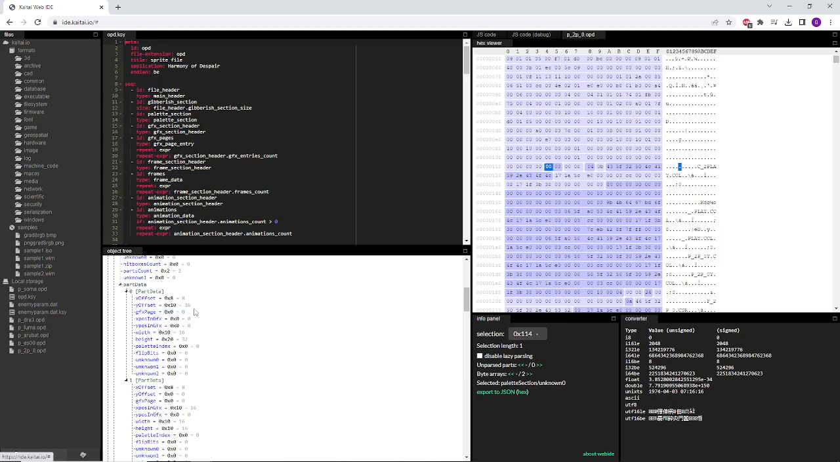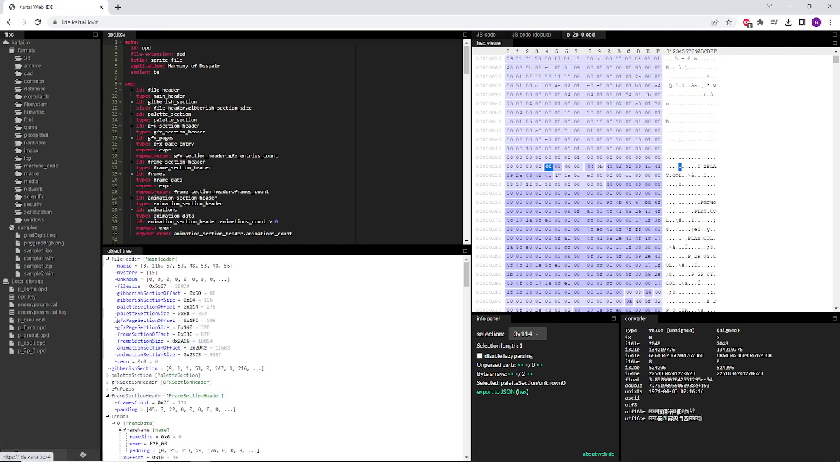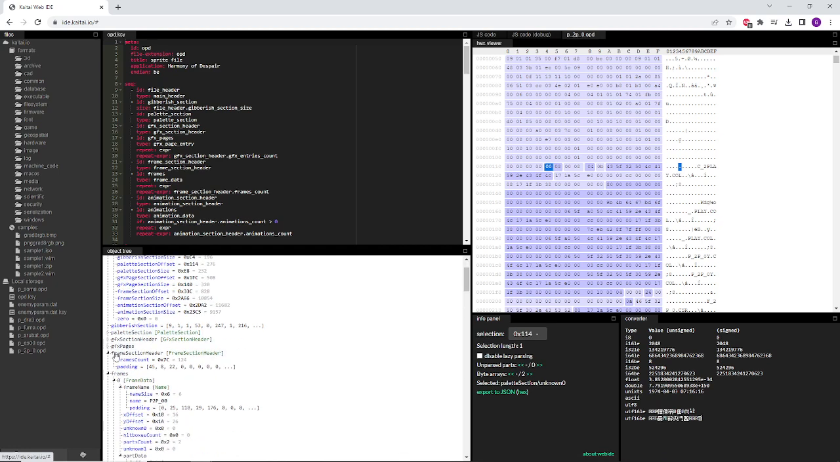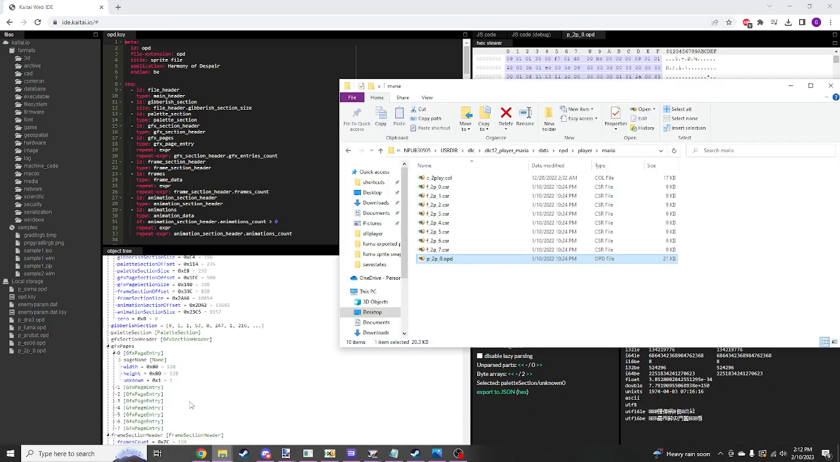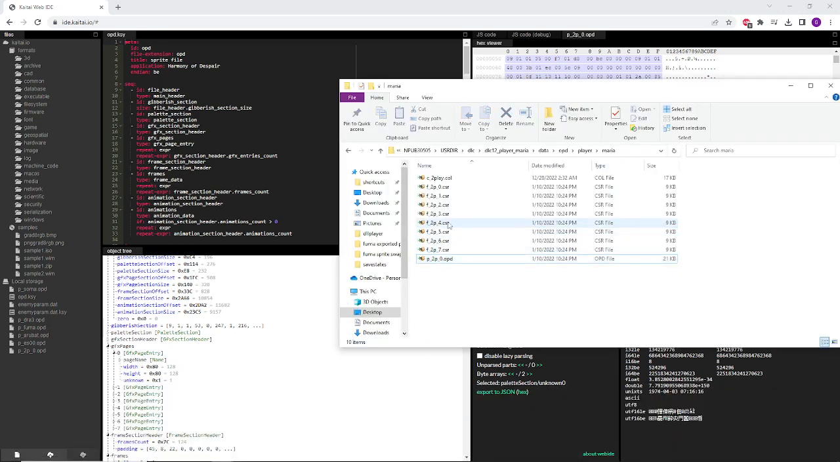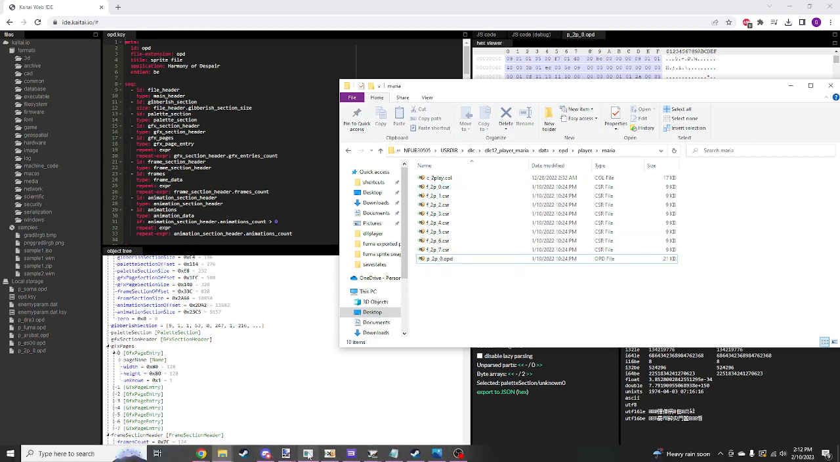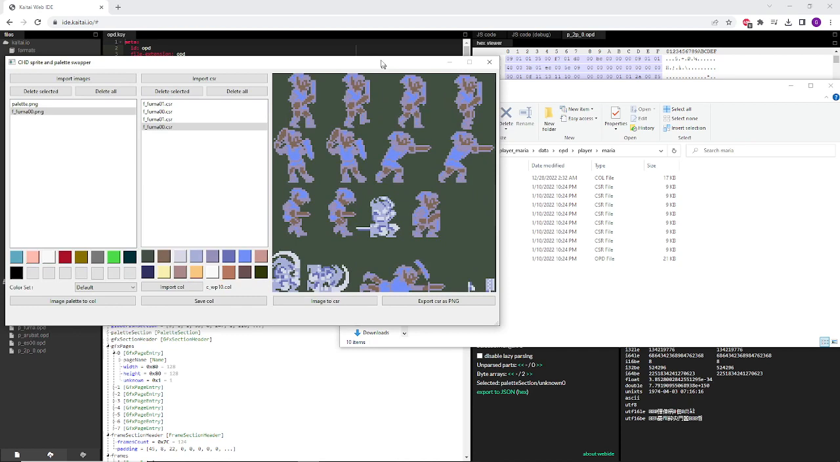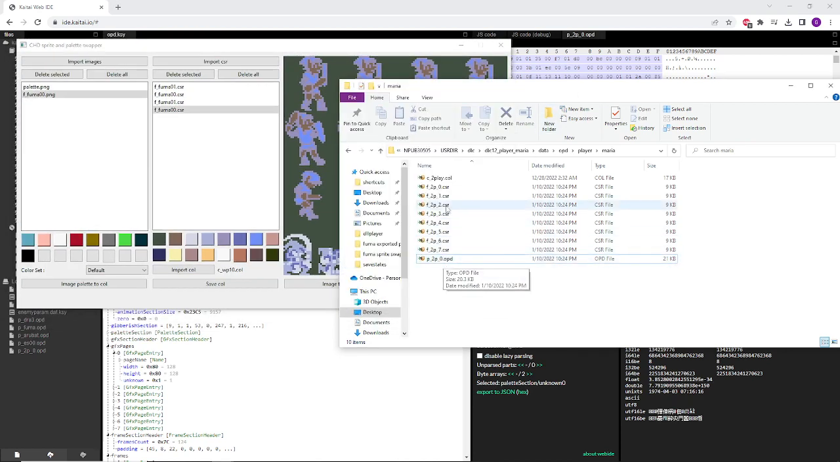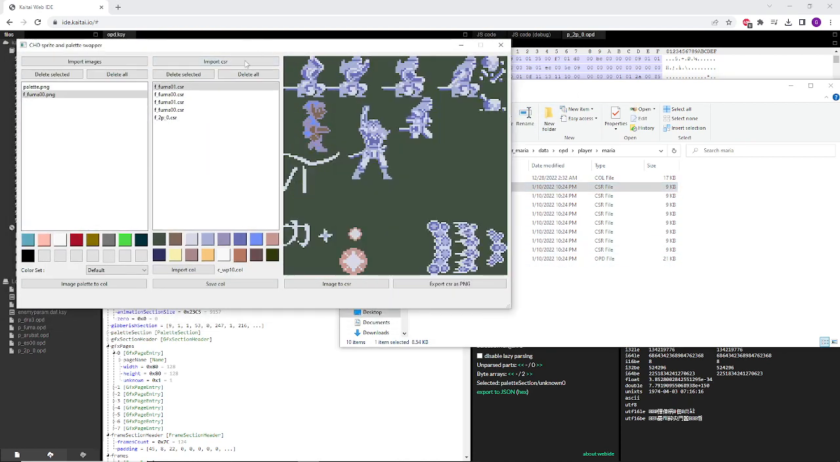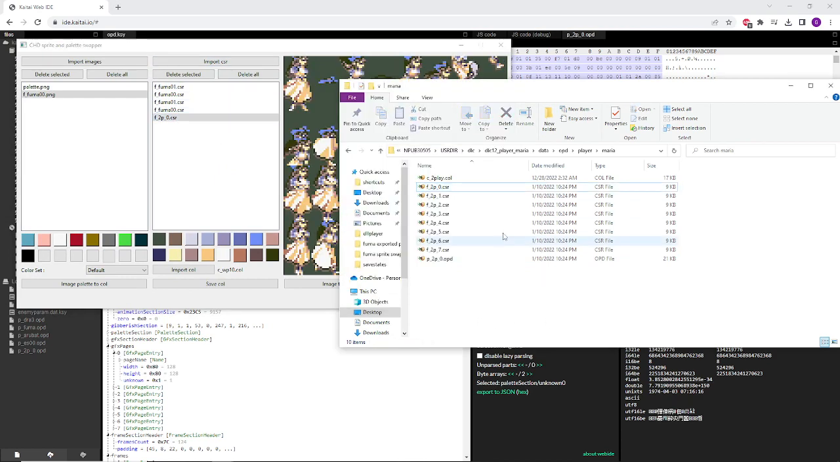It's using graphics page 0, so that's whatever's loaded into GFX page 0. GFX page entry 0 has the file name f2p0.csr. So if we go back to Maria, we can open 2p0.csr in the palette swapper tool that Dr. Mister made. I'm going to drop that in here. There's Maria. I'm also going to drop her palette in here just so we can see what she looks like.